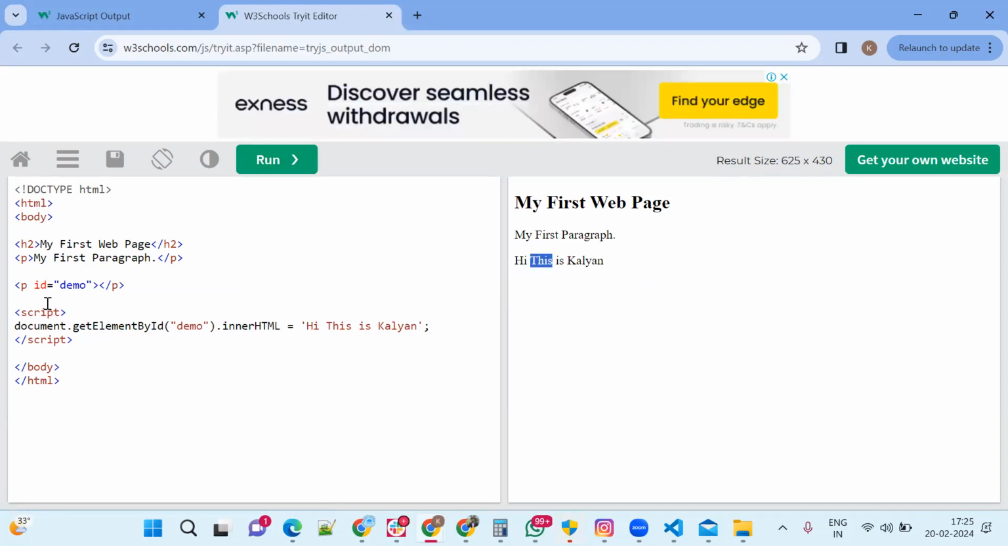Did you get my point? So, this is one kind of providing the output in the HTML web page by using JavaScript. A simple example: suppose we have another element. Let me write another element, P with ID equals to D2.